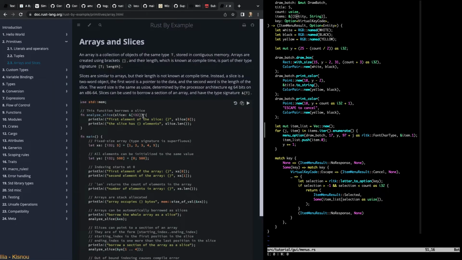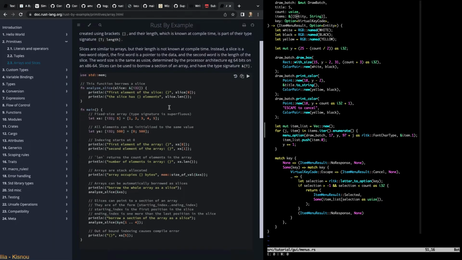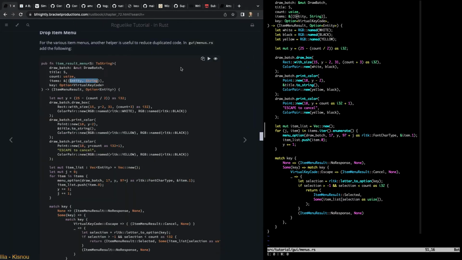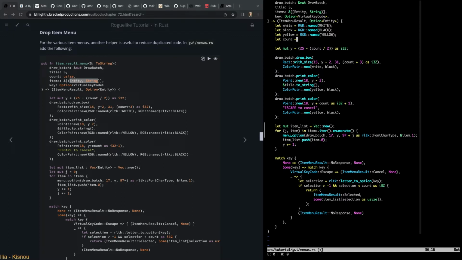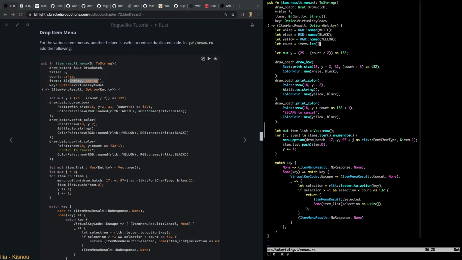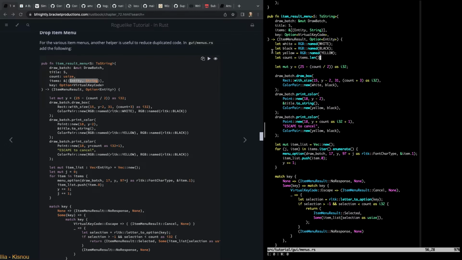Can you just call .len on it? Yeah, slice.len. That's what I thought. So why do we have count being passed in if we can just set it right there? I'm going to try it without it and see what blows up. Let count equals items.len. There. And now we just have DrawBatch, title, items, and key.